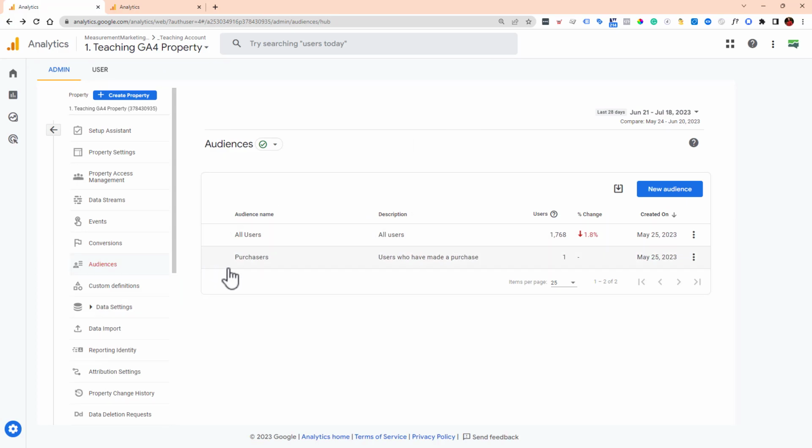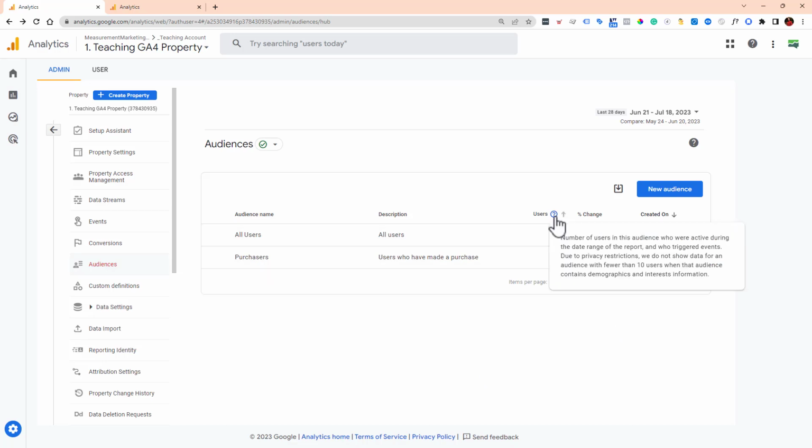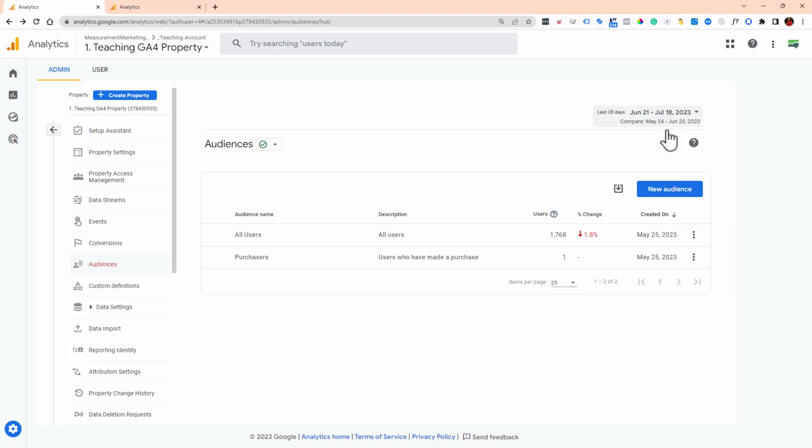It has obviously the name, a description, which is going to be really useful as you grow these different audiences and you have multiple people inside your Google Analytics 4 account. And then it says the number of users, and you could even hover over this to give a little bit more context of what that means, and the change relative to the dates that you're seeing right up here. And then you could see when it was actually created on.